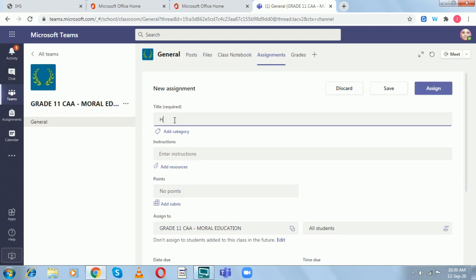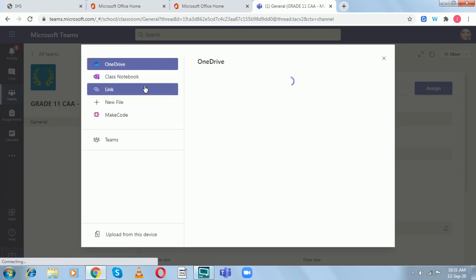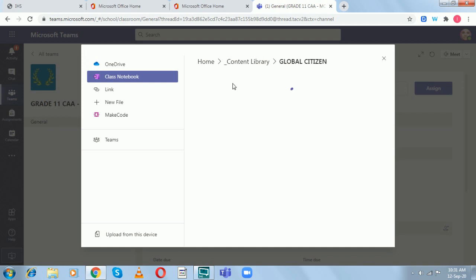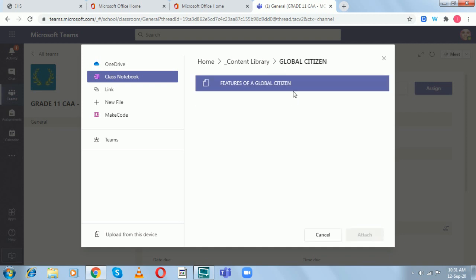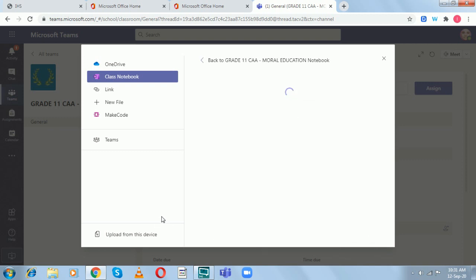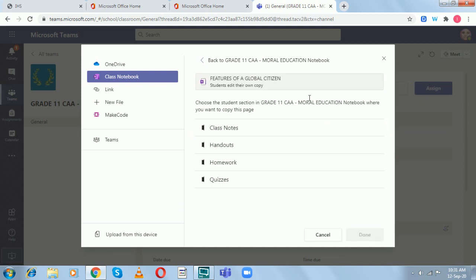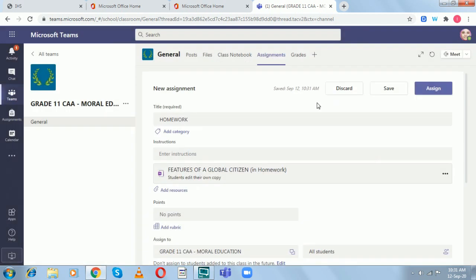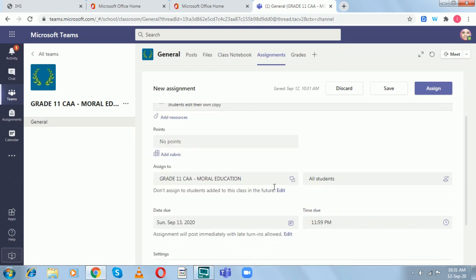We're going to write a title for the assignment. Let me write it as homework. I'm going to give instructions, and under the instructions there is an add resource tab. Click on that, choose the class notebook from there, choose the content that you want, and from the content library you can choose the homework page that you have created. You're giving it as a homework to the child. It goes to every child's homework page, you can see that.